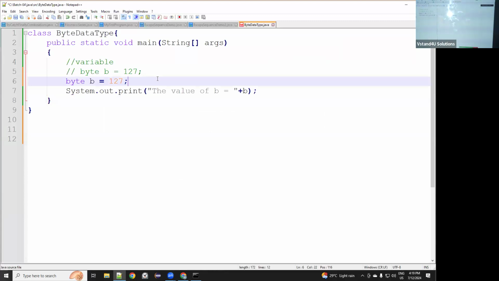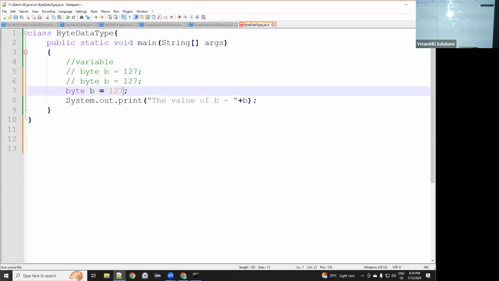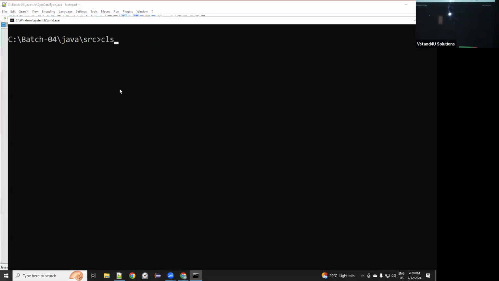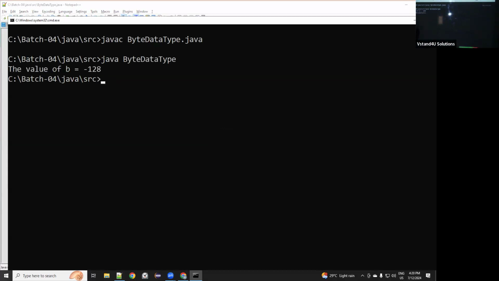Okay, sir. 127 is allowed, that we understood. Agree? Sir, what is the minimum value allowed? The minimum byte value allowed is minus 128. Are you with me? Done. The moment I go and compile now, the value should be minus 128. Agree? No confusion?